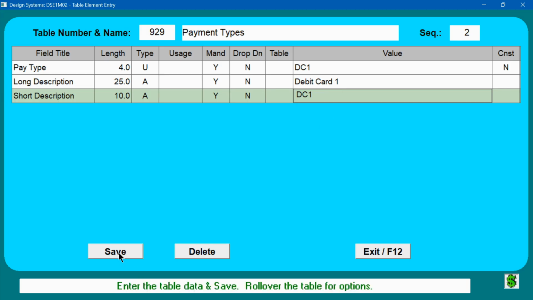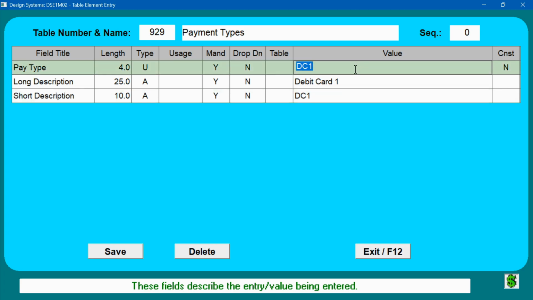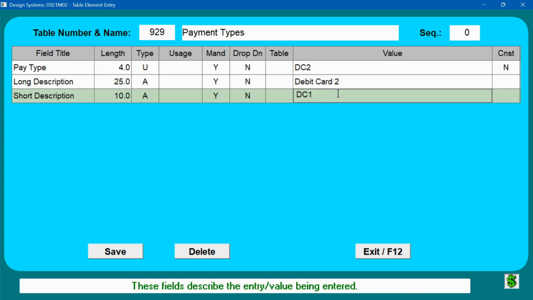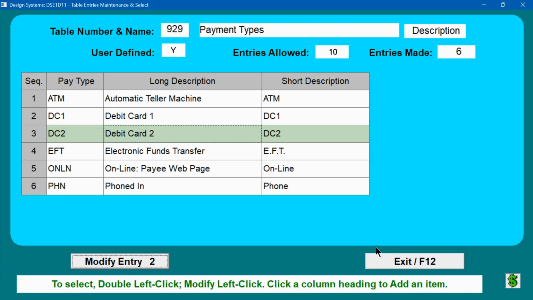I'm going to change the description and save. Here's a little trick that's useful for customization. Suppose you have two debit cards. Create the second entry using the first entry as a default by right-clicking on the field sequence, setting it to 0. Effectively, an entry is being added, but the field values are filled in. Change the value of the pay type, which is the key, and update the description fields. Save and exit. Both debit cards are now in the table and available for use.